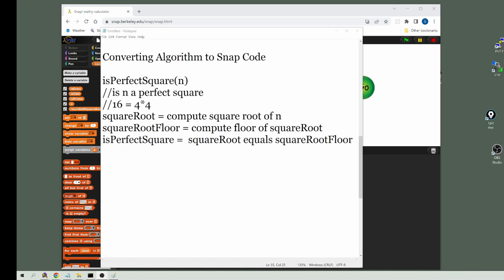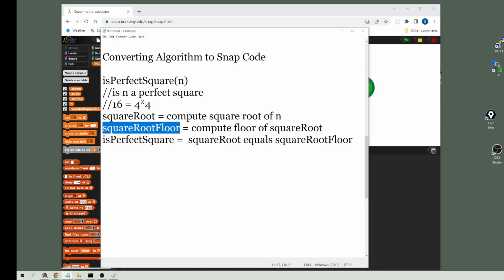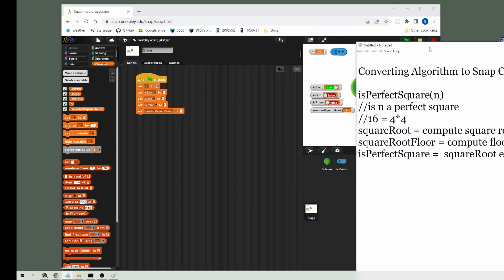Just a quick one here on converting an algorithm to Snapcode. We're going to do it for the isPerfectSquare algorithm that we did just recently. Our algorithm was that if we compute the square root of the number n, and then compute the floor of that square root, then when we compare the two, we know if we have a perfect square or not. So let's give that a shot. Let's move that right over here.